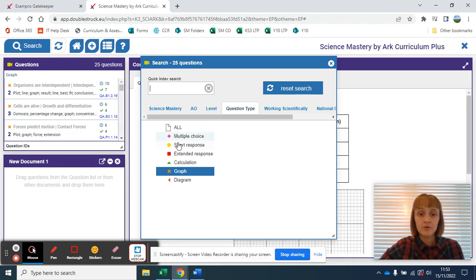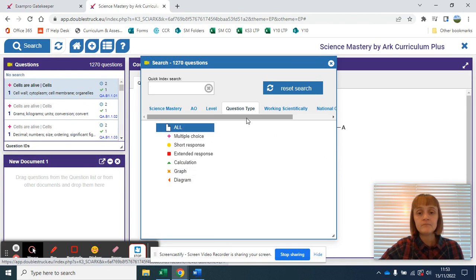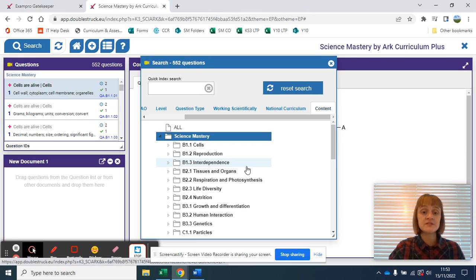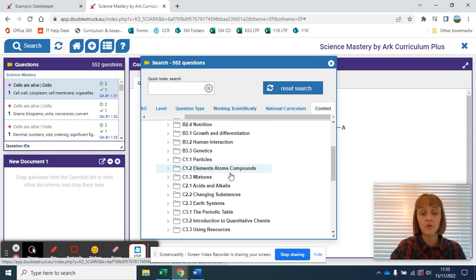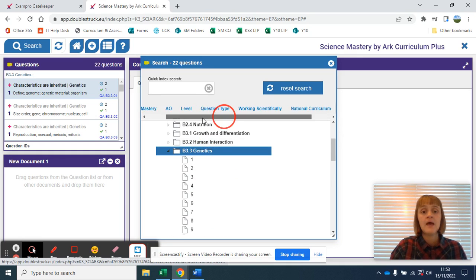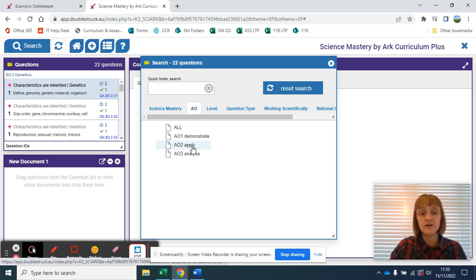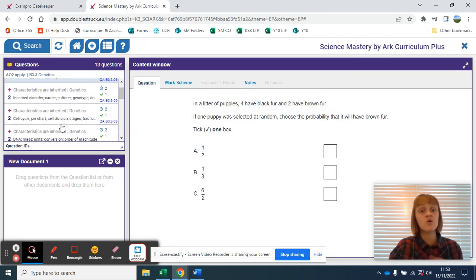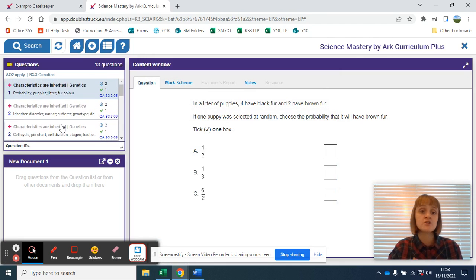In my final example, so go back to all, let's say I want to focus on a particular unit. So I've got a summative assessment coming up and I want to include recently taught topics, let's say genetics, but I know that my students are really struggling to apply their knowledge and they need more practice. So I'm going to click apply and that gives me 13 questions and I could just put those in a quick quiz or I could add them into my lesson to support students in that way.